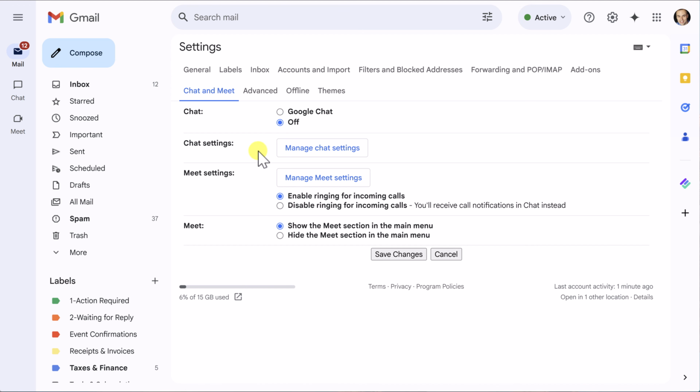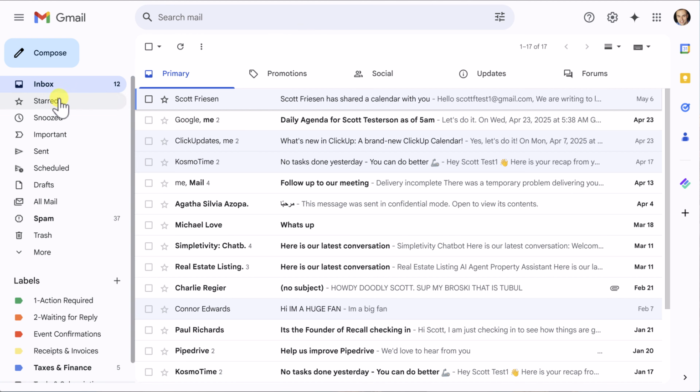And then we can skip these other two. These are actually going to go away in just a moment. If we come down here to Meet and say hide the Meet section in the main menu, and hit Save Changes, we're returned to our inbox and now it is gone and out of the way.